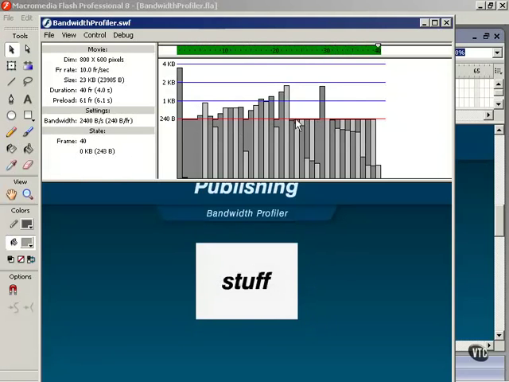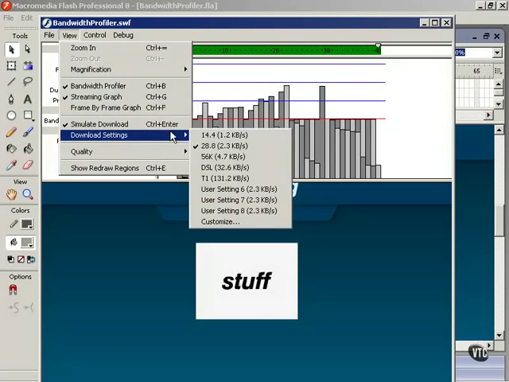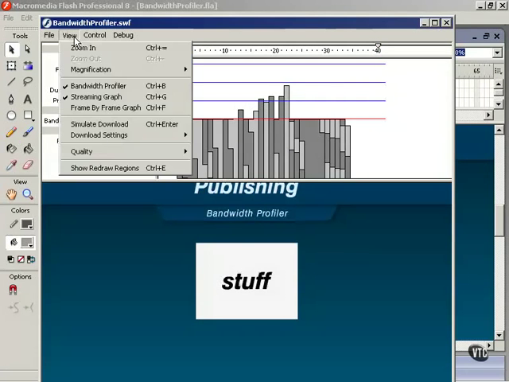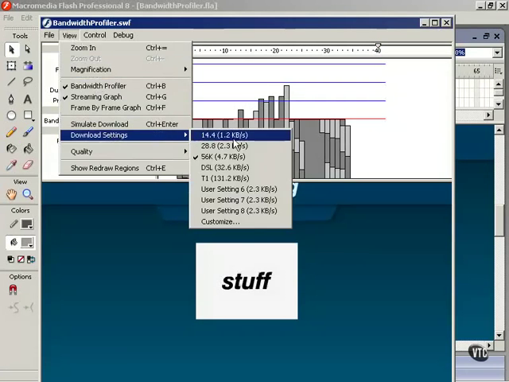And this helps us fine-tune our movies, because if a particular frame is being naughty and causing delays, we might be able to shift some of the data around to other frames to minimize these delays. Let's modify the bandwidth setting a few times, and we'll see how this red line changes. We have 480 bytes per frame, and if we move up to DSL speed, this changes.